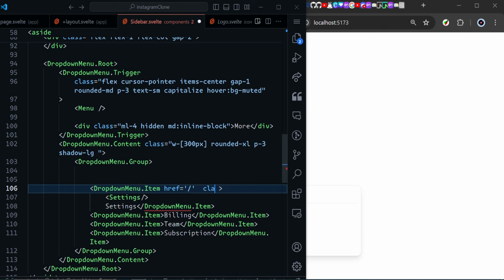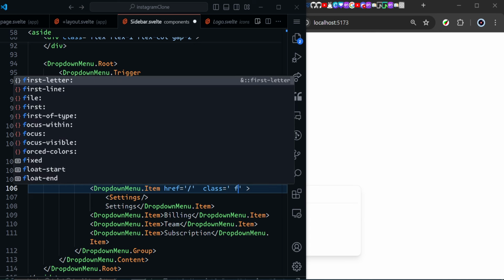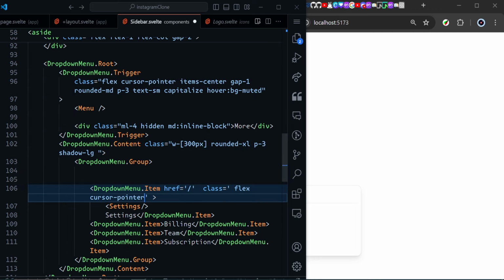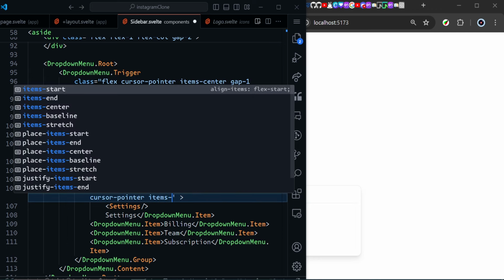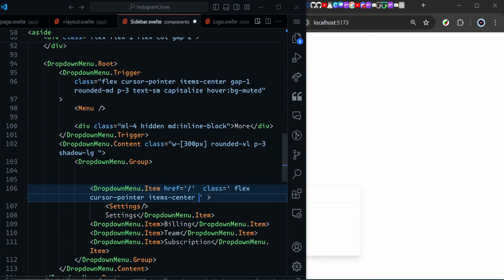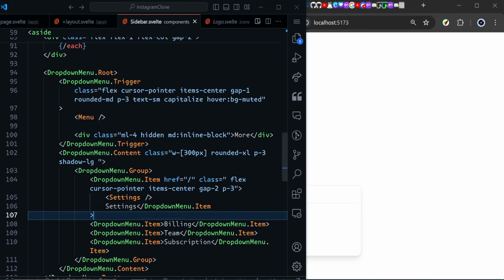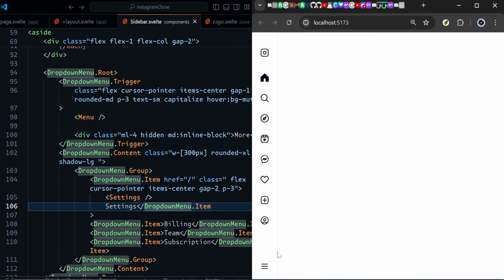And we're not actually done yet. Let's get some classes to actually make it look good. So flex and go with cursor pointer, items center, a gap of 2, and padding of 3. I'll save this and I'll take a look at this. So this is what we have right here. And this is kind of what we want for the rest of the items.